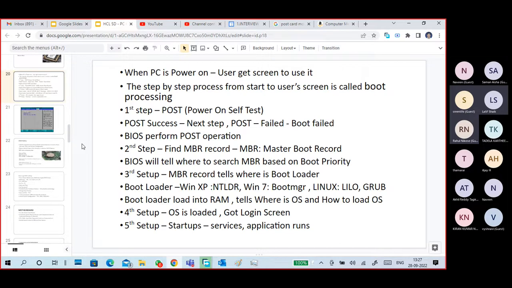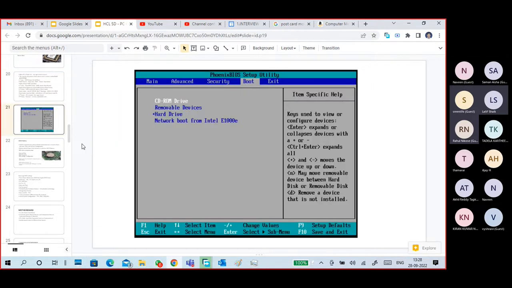BIOS performs POST operations. Once POST is successful, it goes to the BIOS settings and checks the boot priority. In this example, the boot priority is CD-ROM. First, your BIOS tries to locate the MBR records from the CD-ROM. Next, removable devices like a pen drive. Next is the hard disk. Okay.